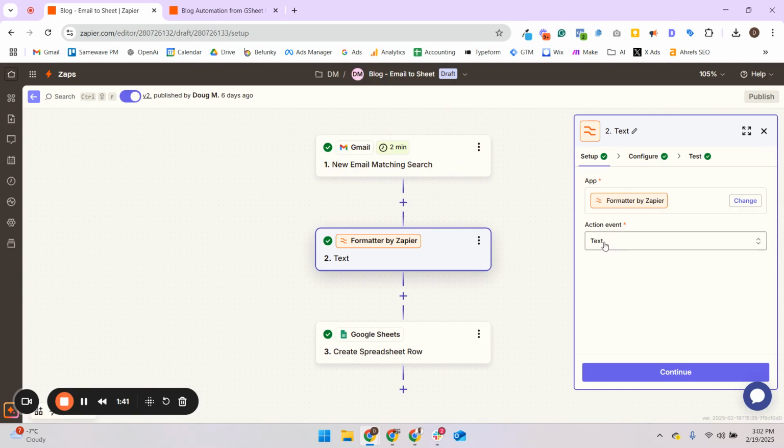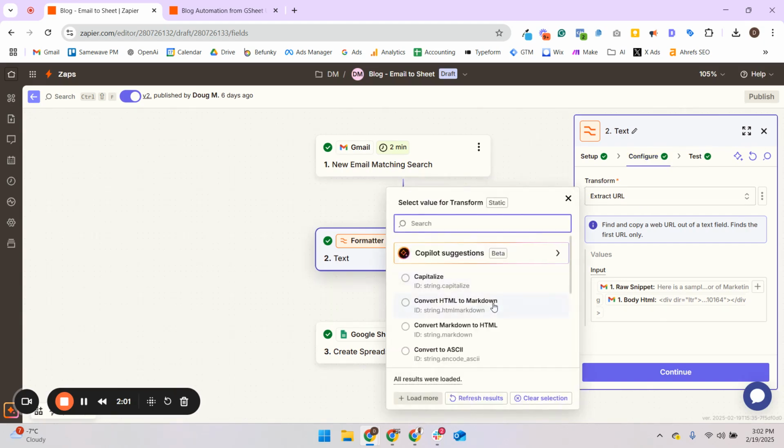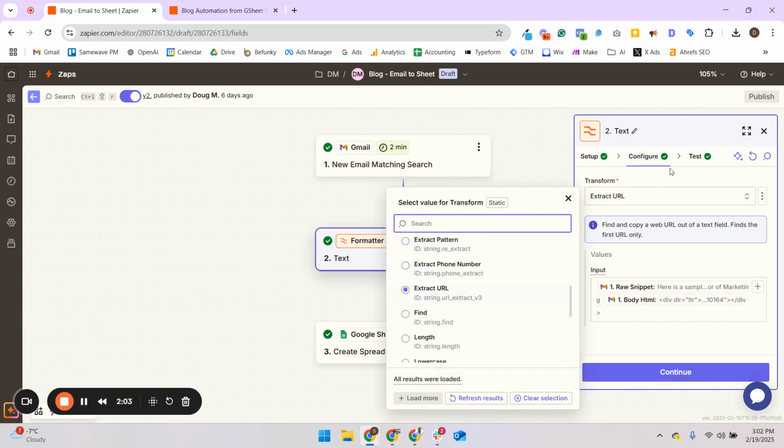Okay, next step is formatting. A lot of the time, the URL isn't just going to be pasted in plain format. It's going to be behind a button or something like that. So formatting is going to help us extract that URL. So go into configure, extract URL, fairly straightforward, but there's a bunch of them down here. So that's the one you want.